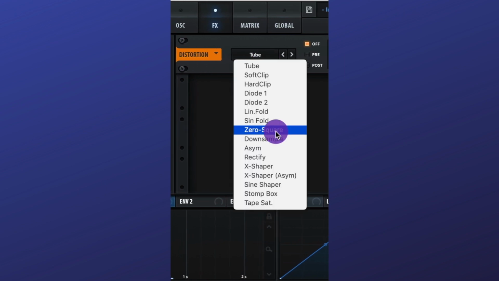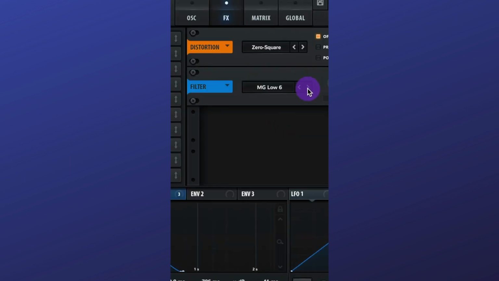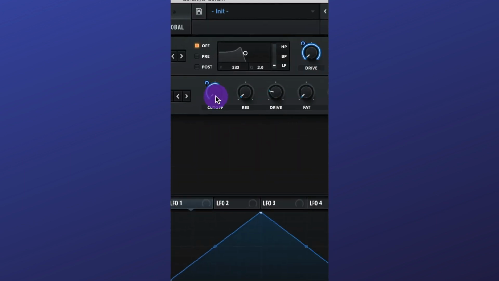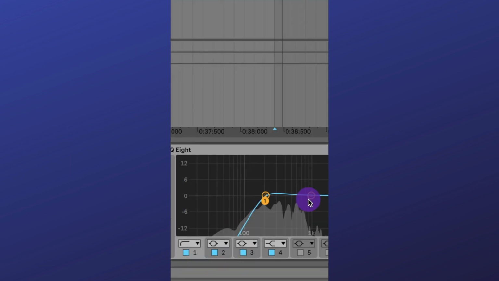Now let's add on some distortion. I'll do 0 square. Assign envelope 1 to the drive. Adjust the modulation like this and lower that mix. Then I'll add on another filter and do MG low 12. Assign envelope 1 to the cutoff. Adjust the modulation like this. Raise up the resonance to about here and raise up your drive a bit. And then I'll add an EQ8 around 200 Hertz to take out the low end.